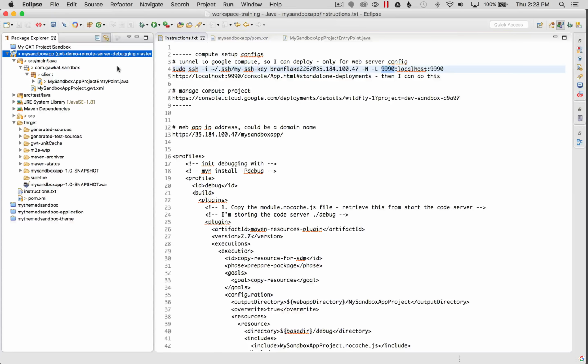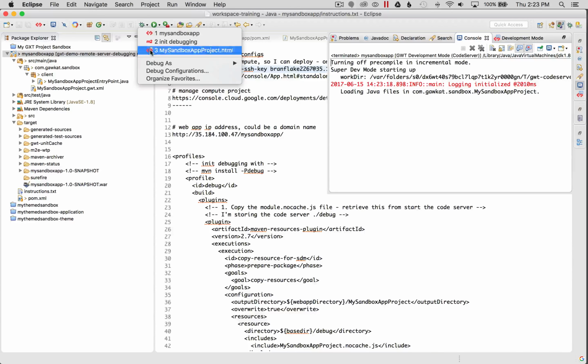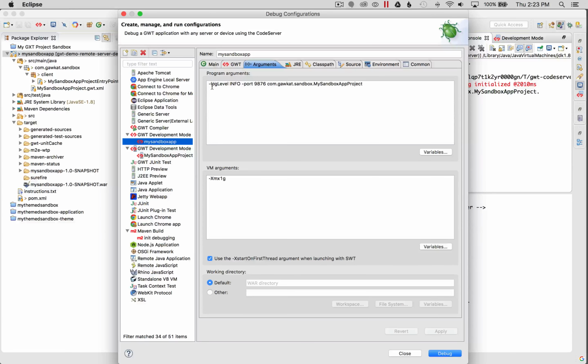And once it starts, I'm going to stop the process because what I want to do is go back and add the launcher directory. So I'm going to go back to add the launcher directory. If I select my sandbox app, and then go to the arguments, what I want to do is add in -launcherDir, with a capital D. And what I need to do is get the path to the web app directory where it's going to be compiling into the project.